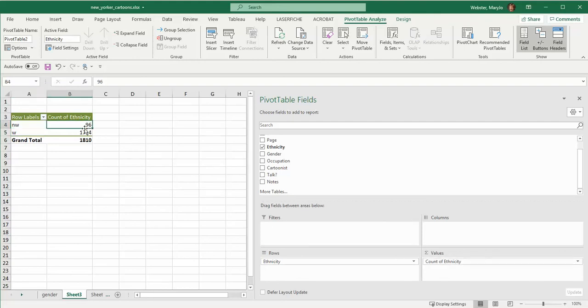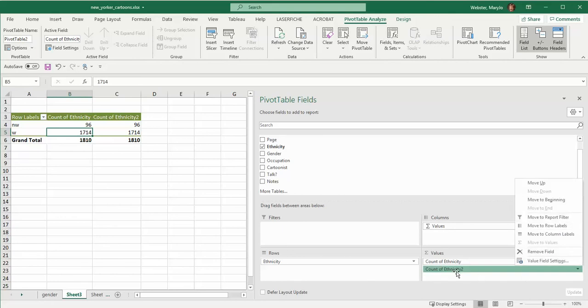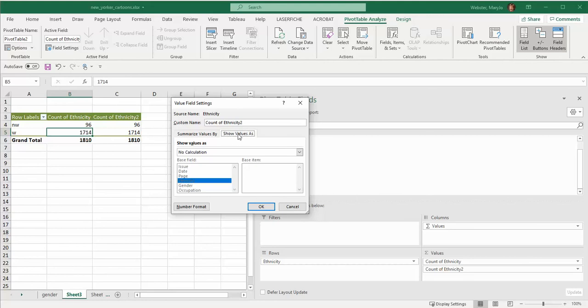Okay, so right now this is the number of characters we have. I want to know what that percentage is. Sure, you can go calculate that on a calculator if you want. But let's grab ethnicity again and bring it down a second time into values. It's going to repeat it. But this time on the second one, click on that and go to value field settings, and go to that show values as tab.